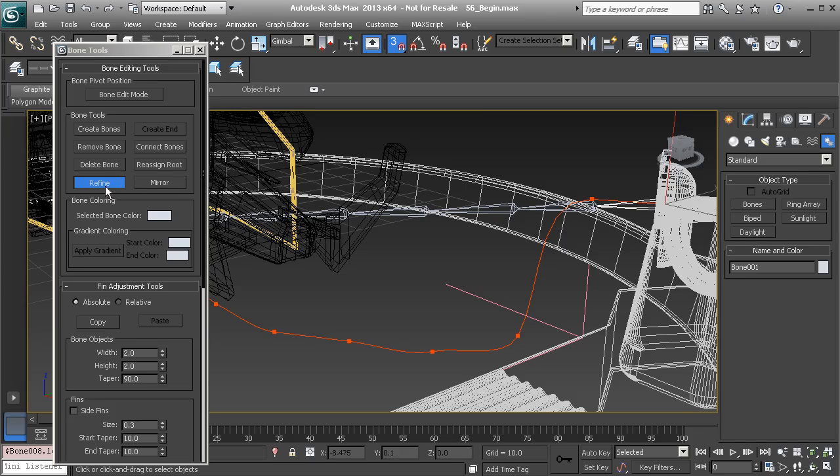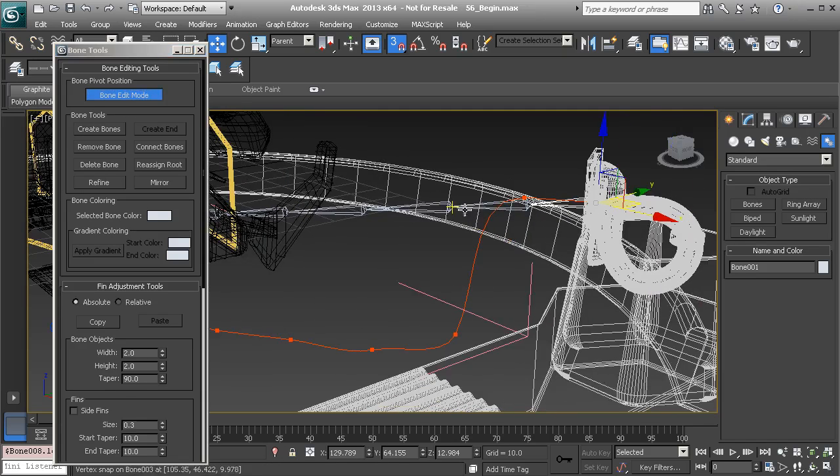All right, so how are we going to get this now matched to conform to our line? Let's go ahead and turn off refine mode, and we will now enter bone edit mode. So this is a way we can modify each bone individually. Let me go ahead and show you the importance of bone edit mode.